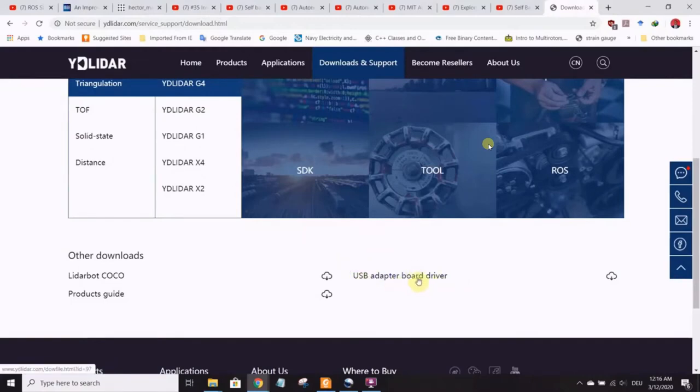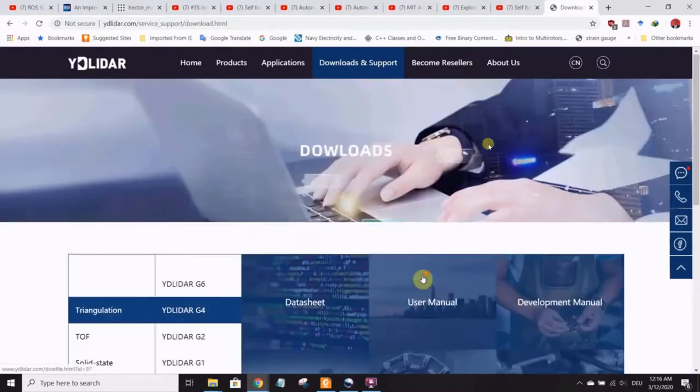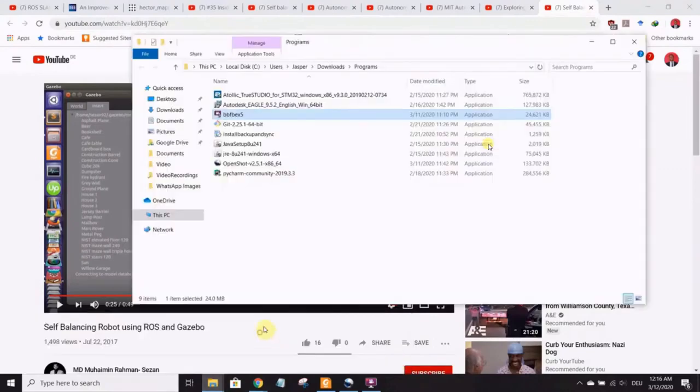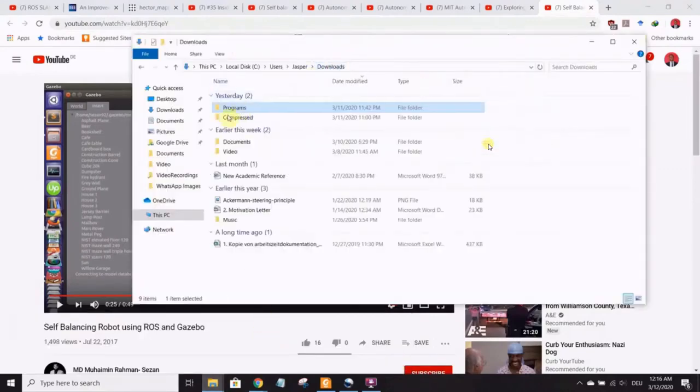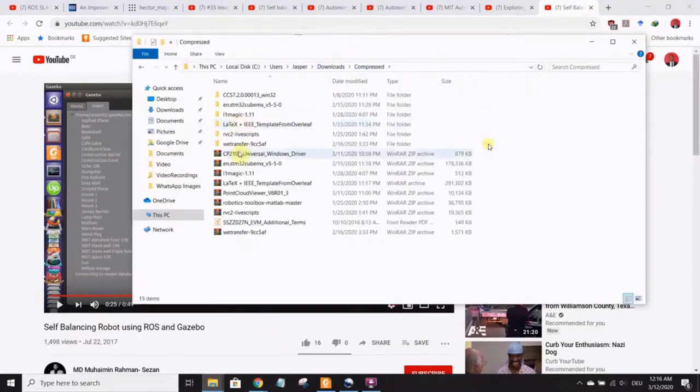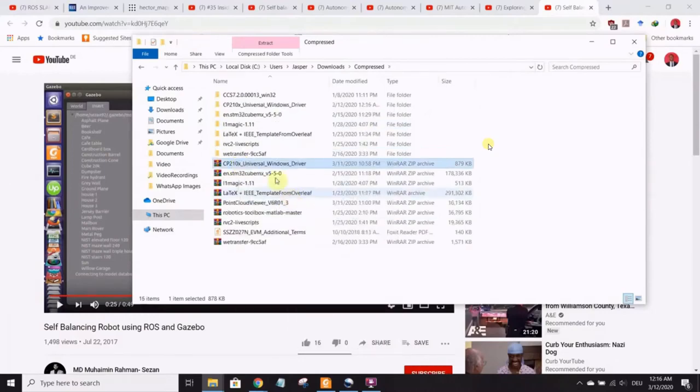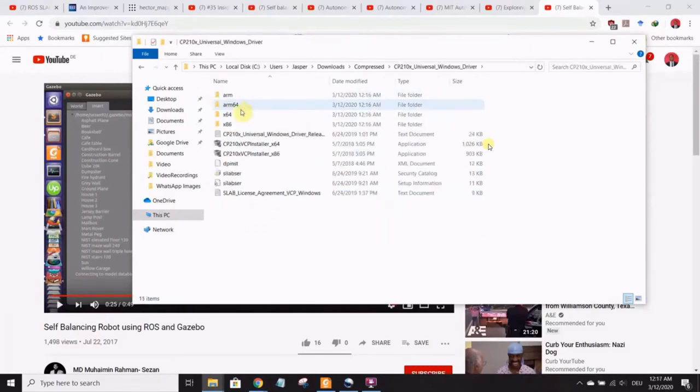So, USB adapter board driver. This is for the USB hub that you saw in the connections. I download that too. And when the downloads are done, you go and extract the USB drivers. That's the first thing. So USB drivers, extract, and go to the extracted folder, which shows CP210X.